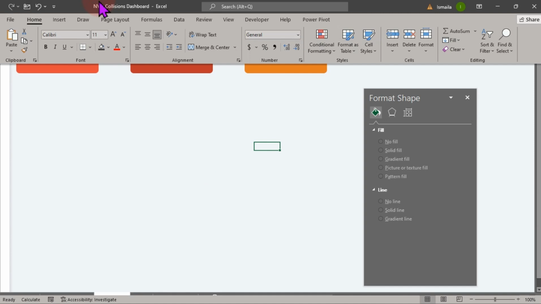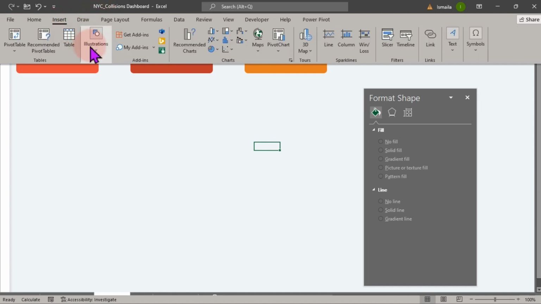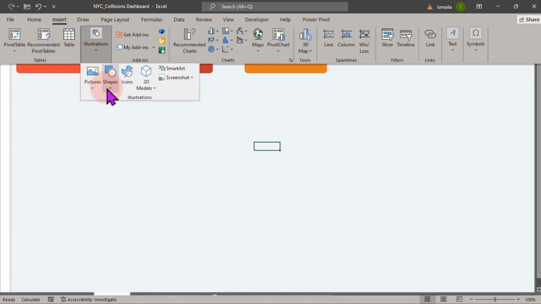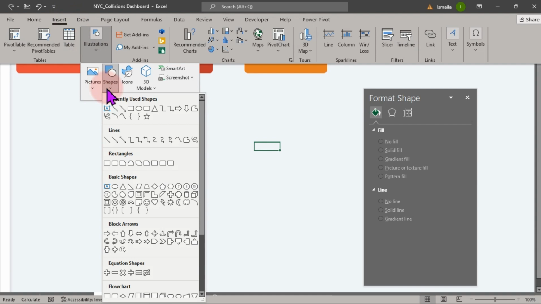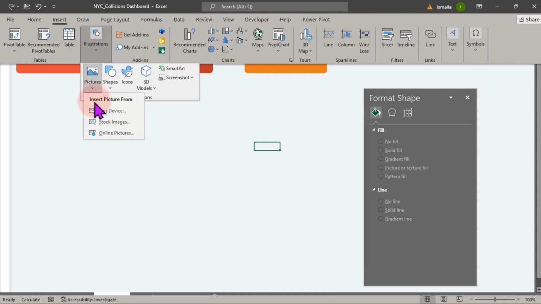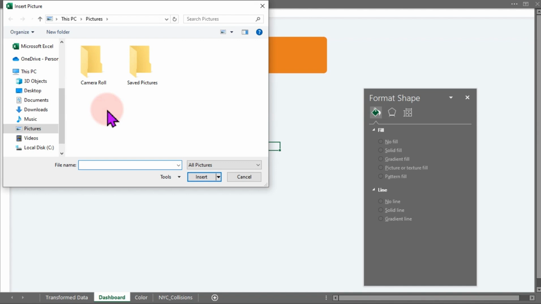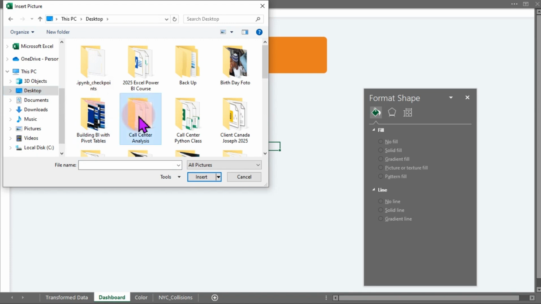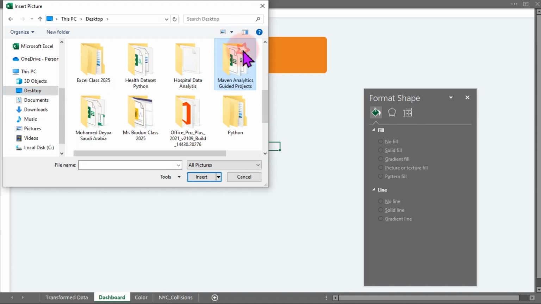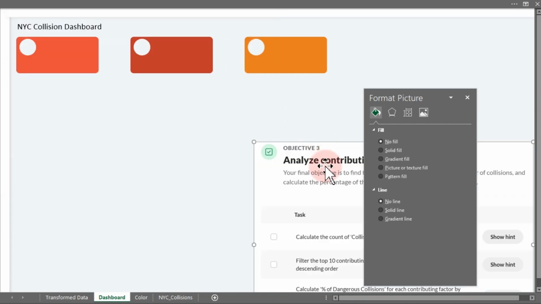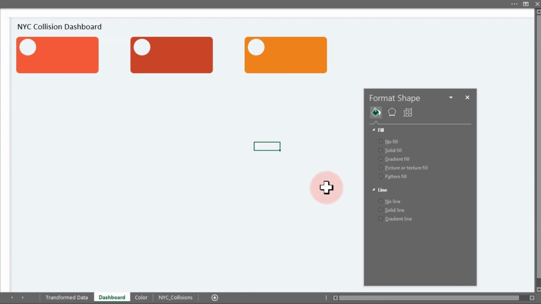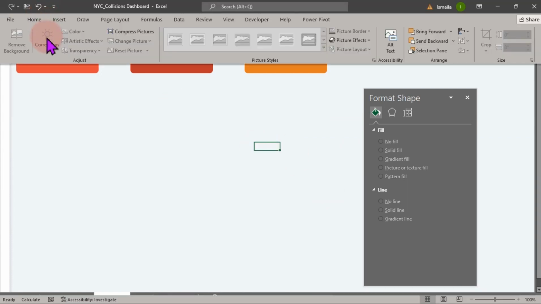So let's go over to the top ribbon, Insert. Now we go for Illustrations and Shapes. Oh no, not this, my bad. Let's go to Pictures and now This Device. Do you remember the icons you have inside the listing you downloaded? Let's go ahead and pick it up. So I'm going to choose Maven. Oh no, not this one. Let's do it again.